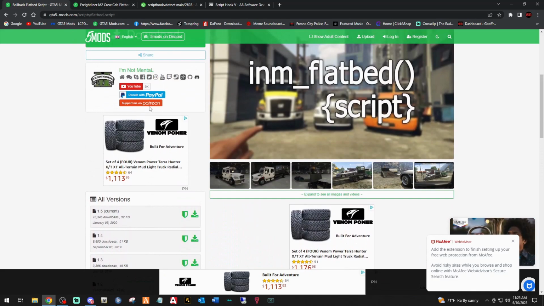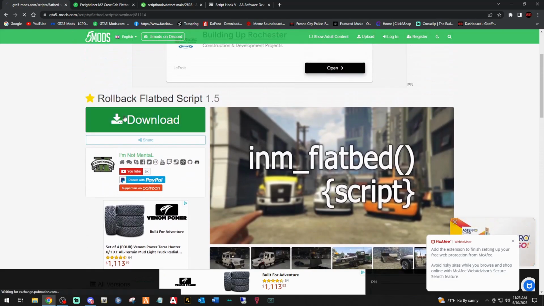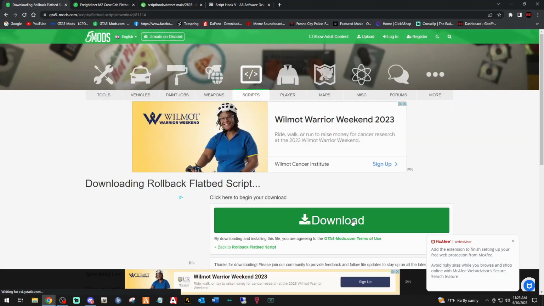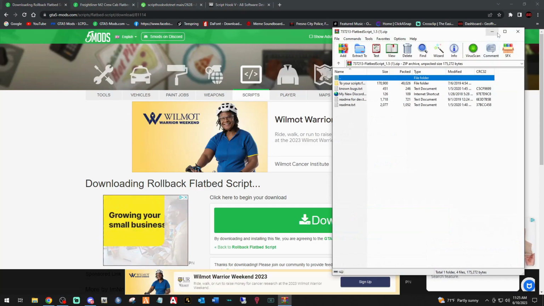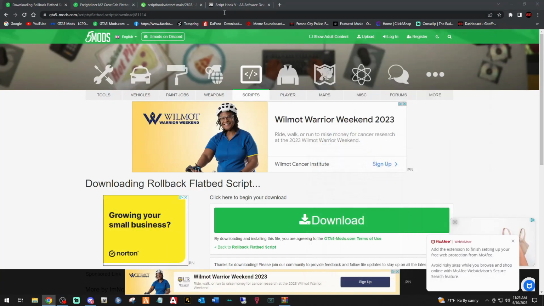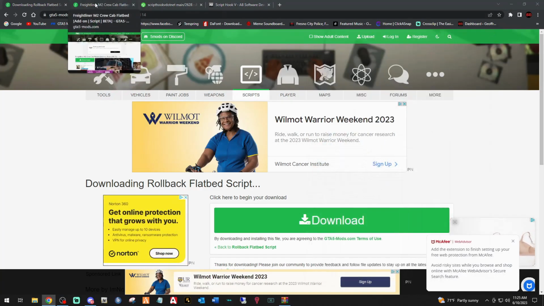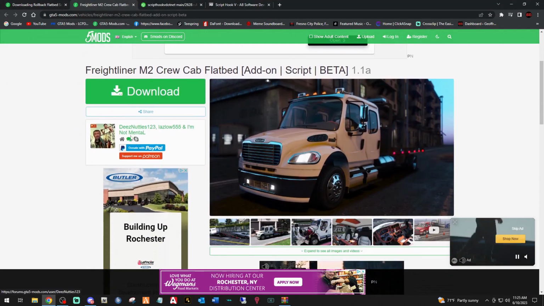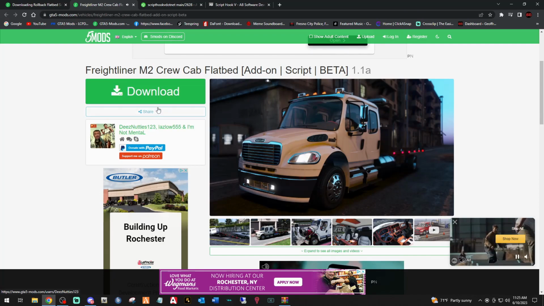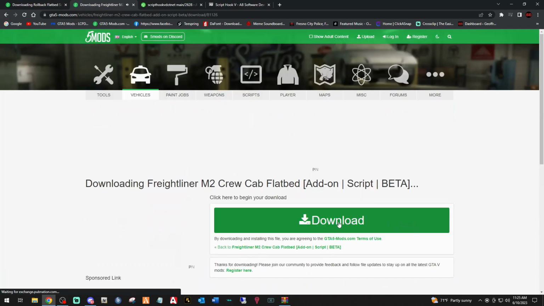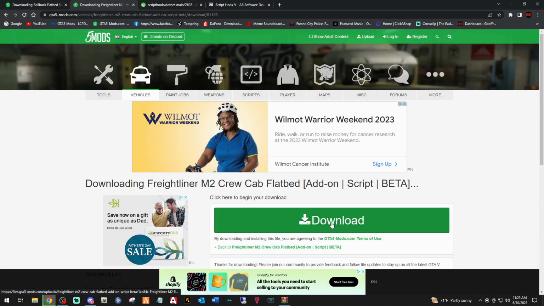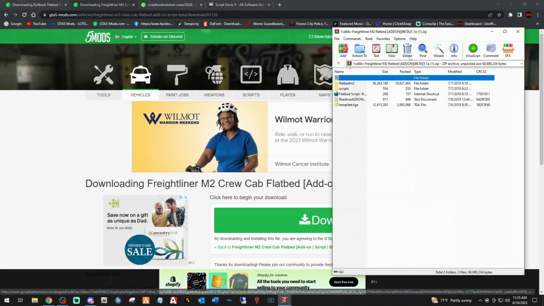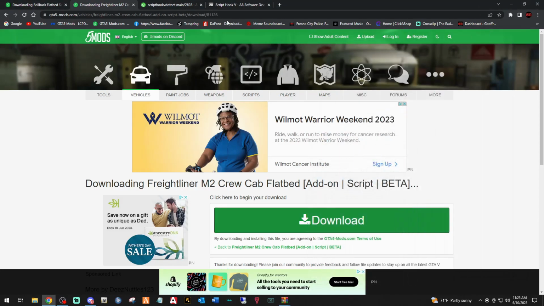Okay, so let's do it. Go ahead and click the download there. And then download again. There you go. Once you got that, just minimize that. Then you're going to go to your truck that you want. And again, we're going with the Freightliner. Big shout out to These Nutties 123. And there's an ad going there. And we're going to click download on that one as well. And we're going to minimize that.